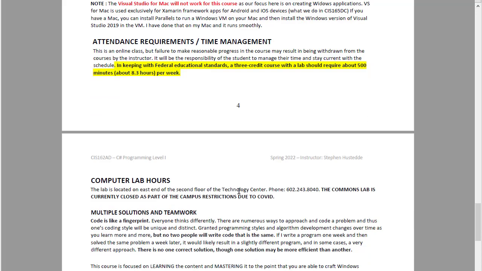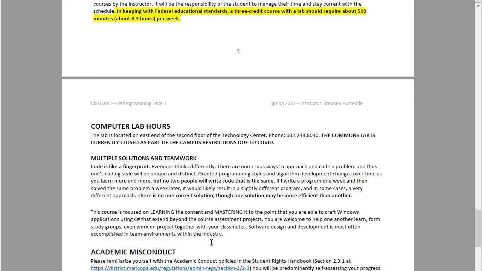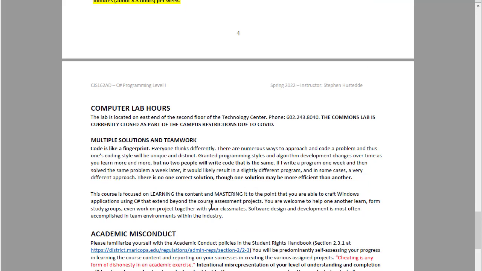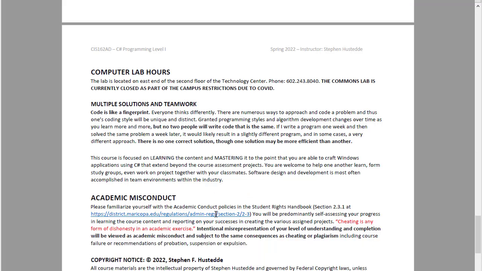There is a lab available in the Technology Center, and it's currently closed. So that's actually wrong. It is open. That was from last semester. Sorry about that. You may work in teams. You're welcome to help each other. I encourage you to form study groups and help each other. Coding is often done in teams, and so I want to encourage you to work in teams if you can and learn from each other, help each other master.